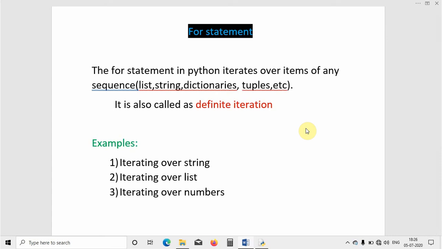Previously we discussed the if statement and the if-else statement, what they basically mean, and with examples how to use the if and else statements, with possible applications in the Python shell. Today we are going to talk about the for statement.